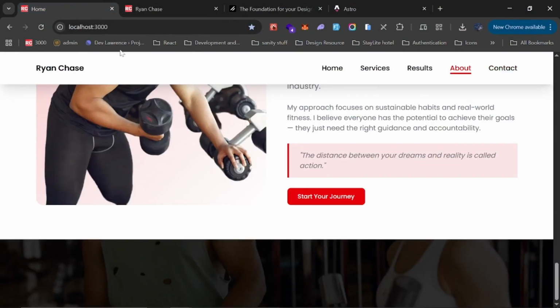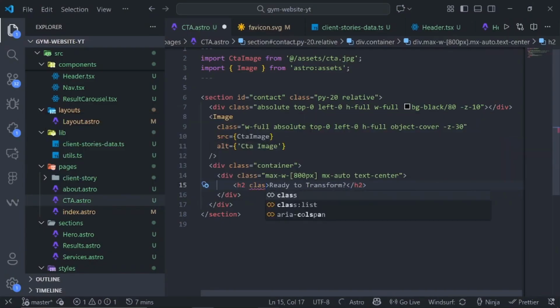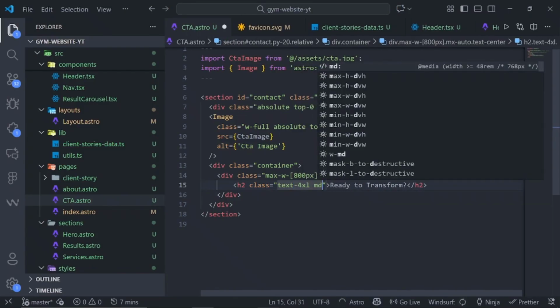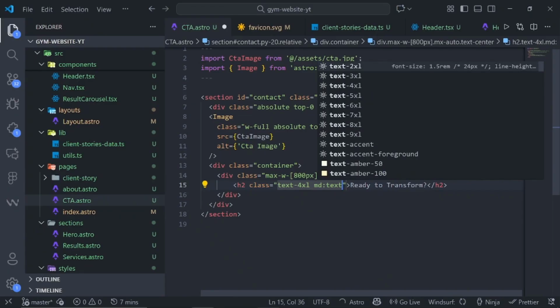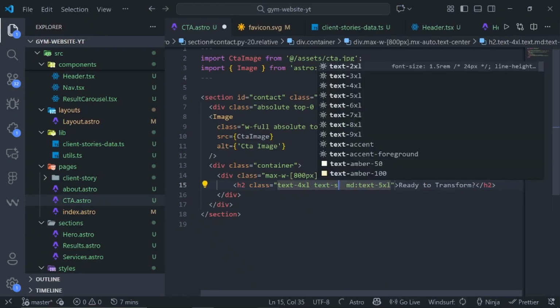All right. So for the styling here, we'll set this to text 4XL. On medium devices and up, text should be 5XL. So let me bring this here. Then the color should be secondary.